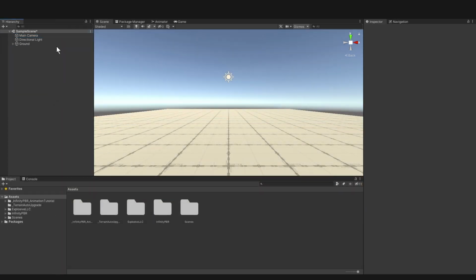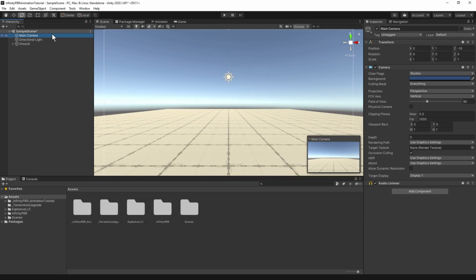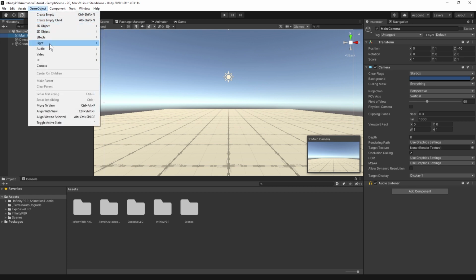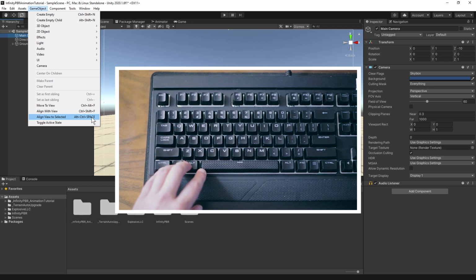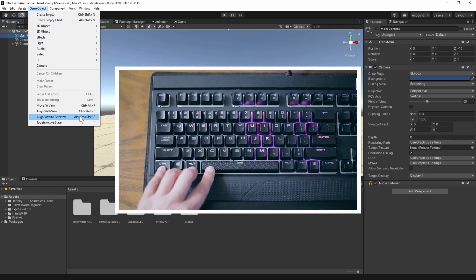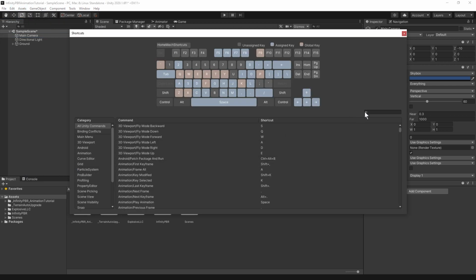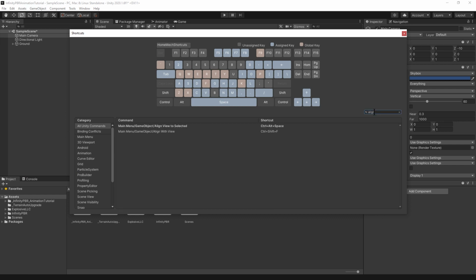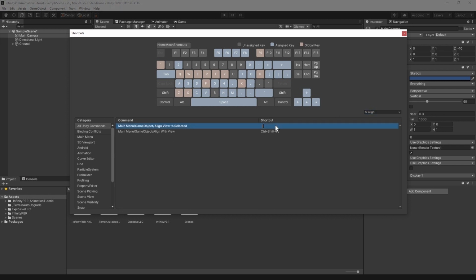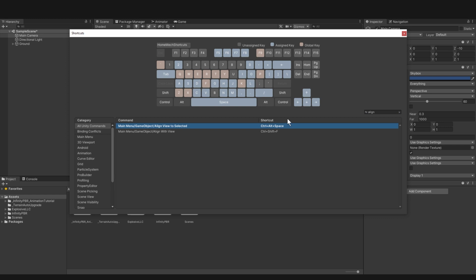Real quick, I want to show you two shortcuts I use all the time. The first is this Align View to Selected, which is in Game Object, Align View to Selected. And I've changed it to be Control-Alt-Space. To set that up, go into Edit and then to Shortcuts. And then you can type Align. And then there you can double-click on Shortcut and type in Control-Alt-Space.